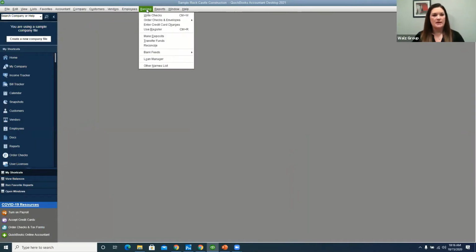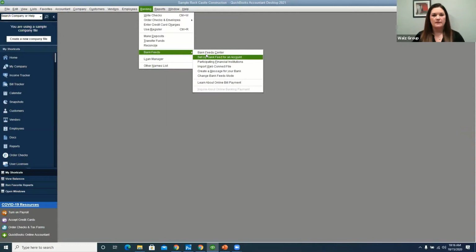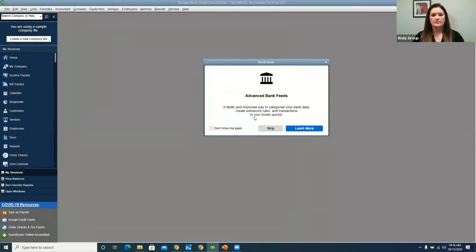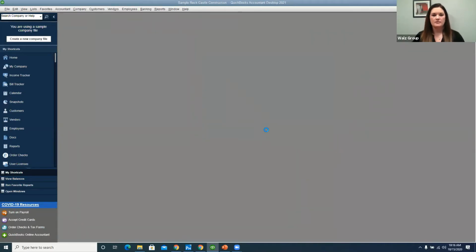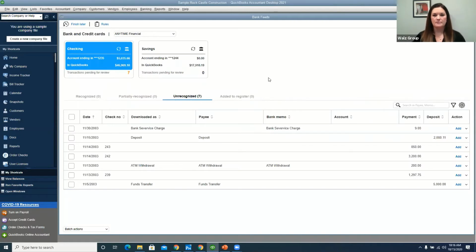So now when we go to Banking, Bank Feed Center, we can see this new setup. If you're a QuickBooks Online user, you can notice that this is very similar to what the online version offers to you. You have your account information that's linked to the QuickBooks Desktop software, and these are the transactions that have been downloaded from the bank into QuickBooks. They have cleared the bank, and currently they are unrecognized in QuickBooks because they have not been entered yet.